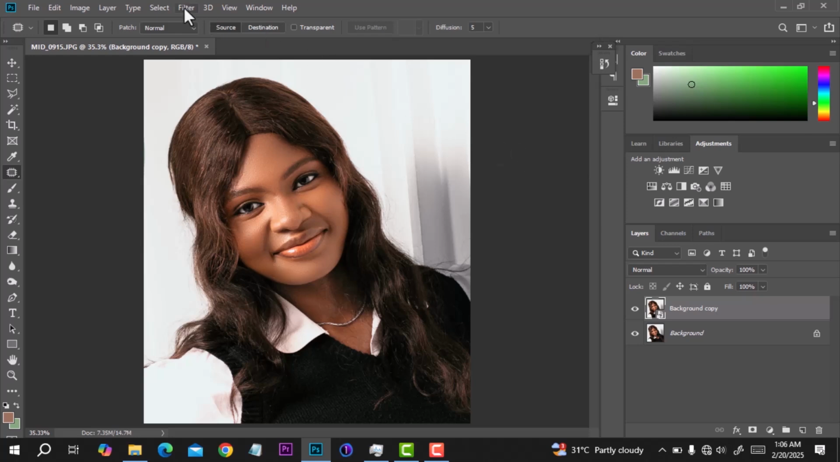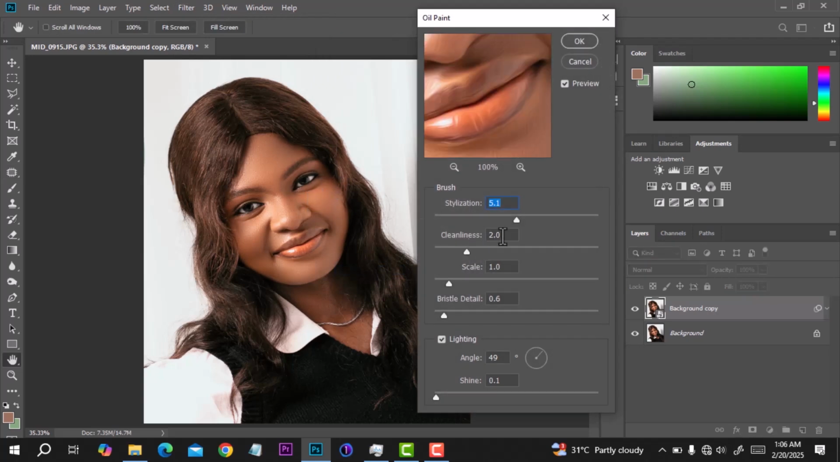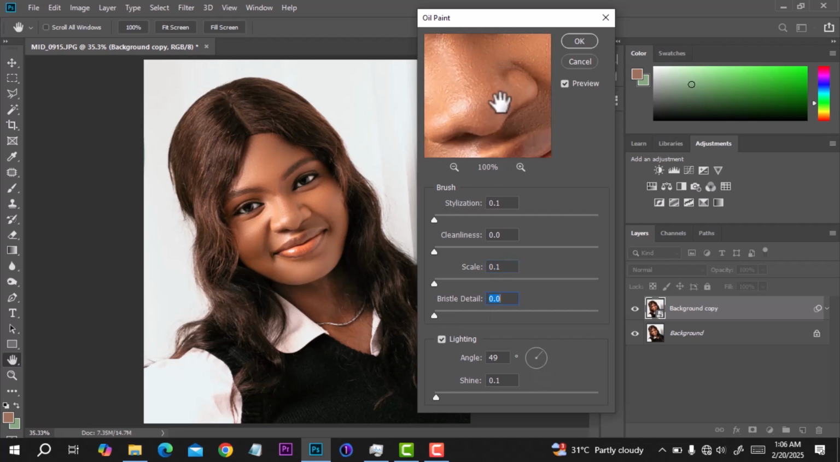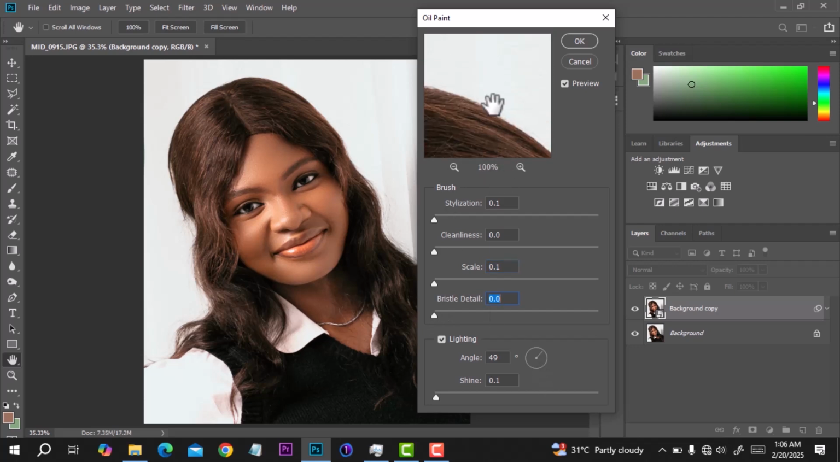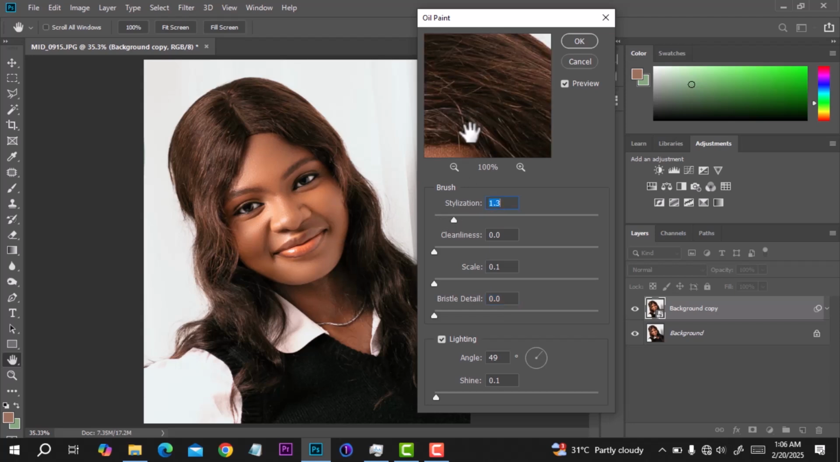So the next thing we want to do is go to your filter, come under styles, and come under oil paint. So let's drag everything back to 0 so that I can make a little explanation here. Okay, this is what we have at 0. So if you look at it now, we want to first work on the stylization. And how do we do that? We just increase it, now please listen carefully.